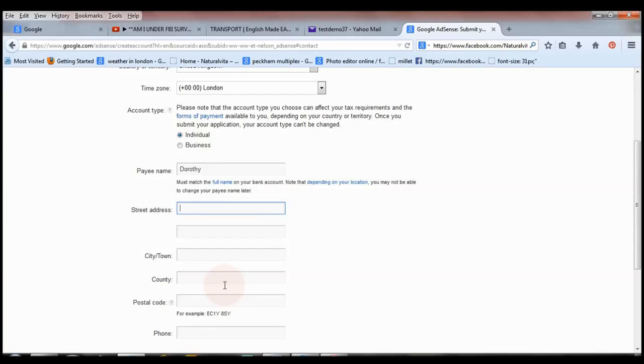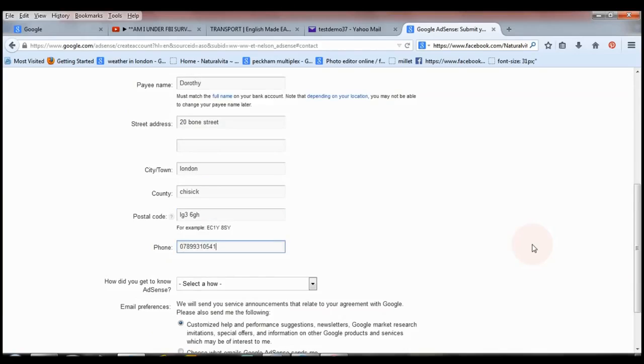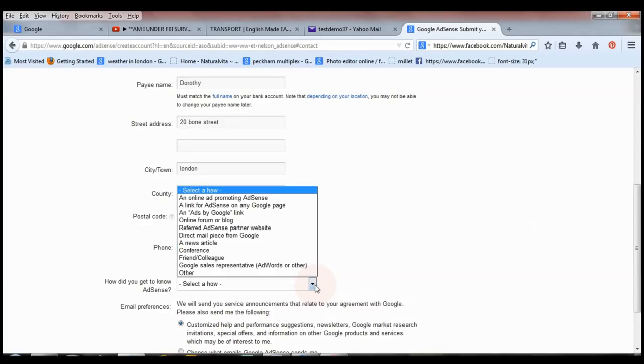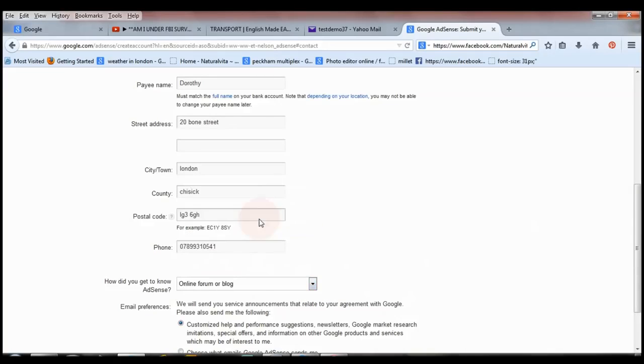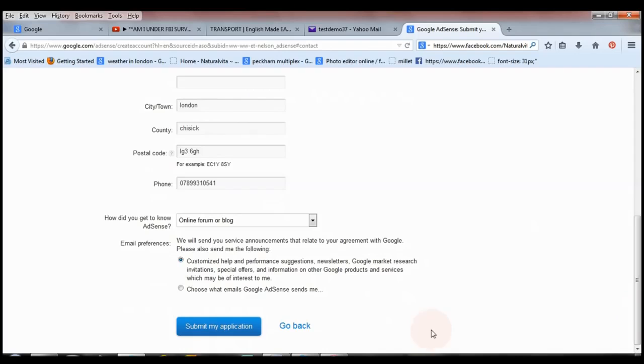Because of demonstration purposes, I'm not going to add my real address, but of course if you were to fill out this form, please do add your real address. Okay. And how did you get to know AdSense? Wherever you heard about them, let's put online forum, for example.